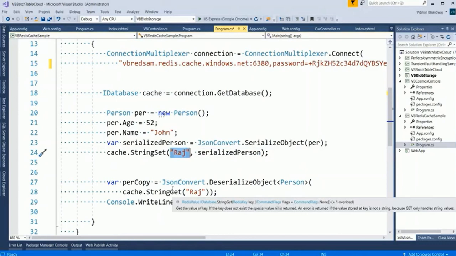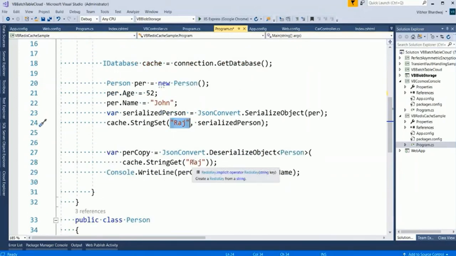When you want to retrieve it back, you can take the help of the key. Because it was in JSON, you need to deserialize it from JSON back into the object. So I'm doing the same thing here, and finally, with the help of the person copy, I'm accessing age and name.